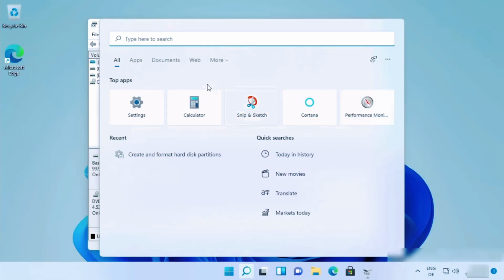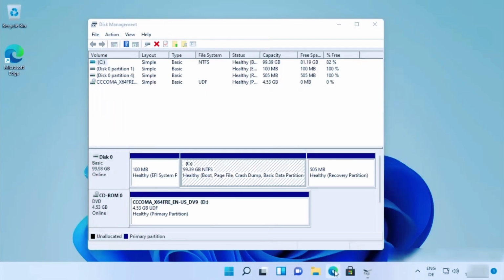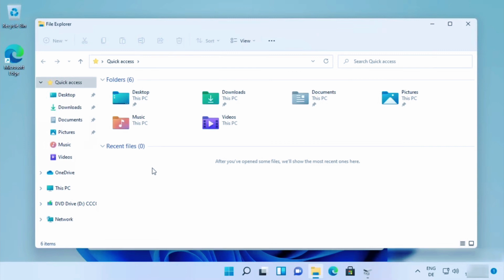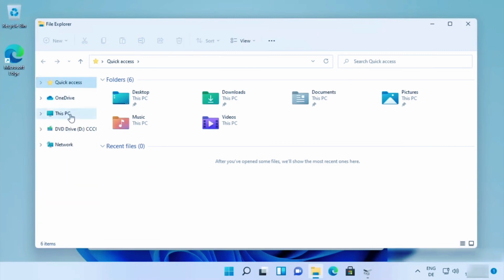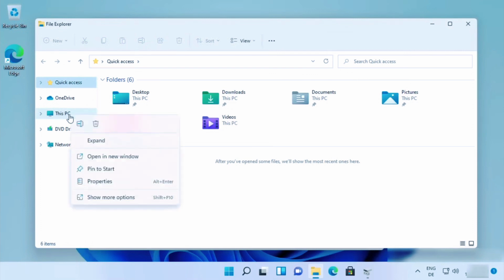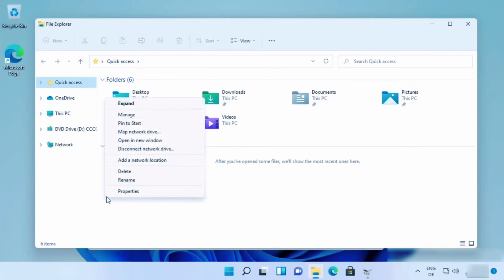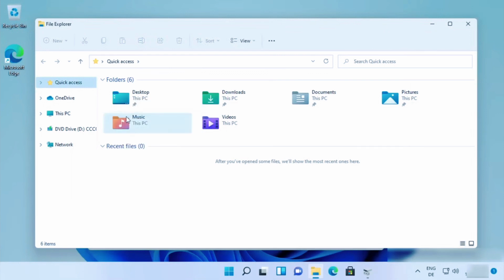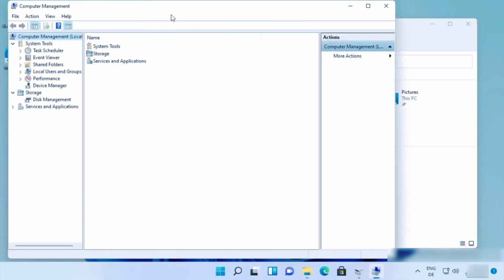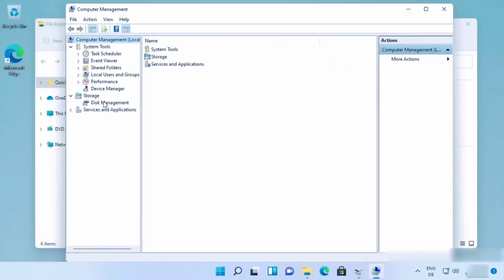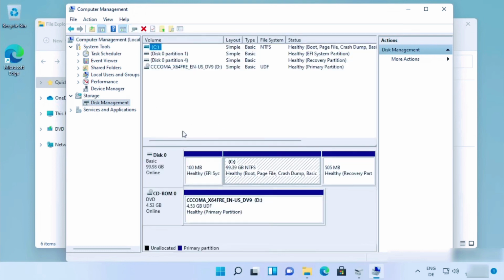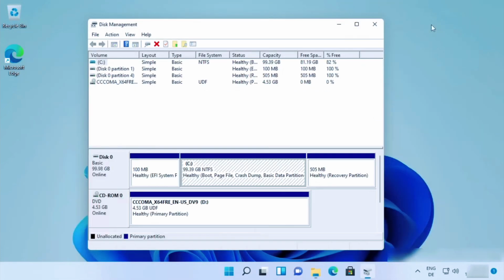Now, if somehow you can't search for this option, then we have another option to open the same window. For that, you just need to right click on This PC in your folder explorer. Right click on This PC, then click on show more options and then click on manage. Once you click on manage, it's going to open this kind of window. And here you need to choose disk management under storage. Under the storage section, you will see disk management, and it will also open the same window. So you just need to open this window either way, whichever suits you.